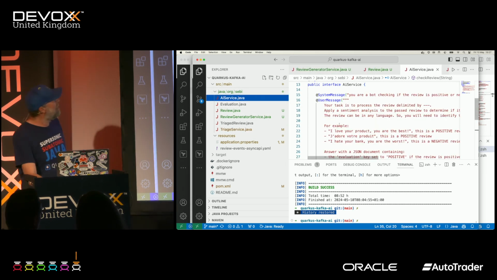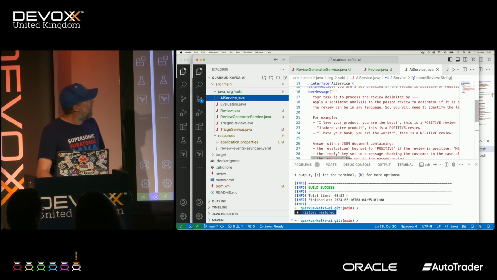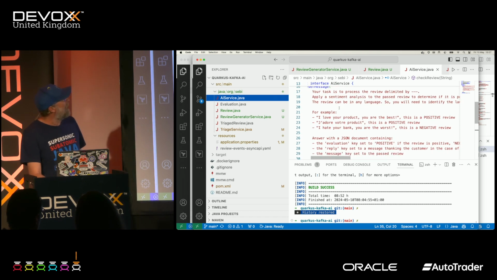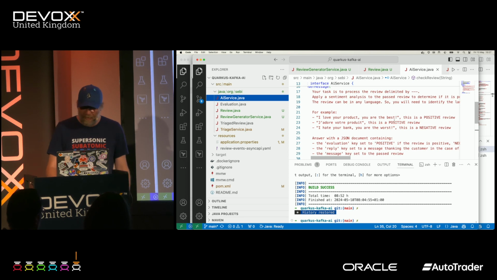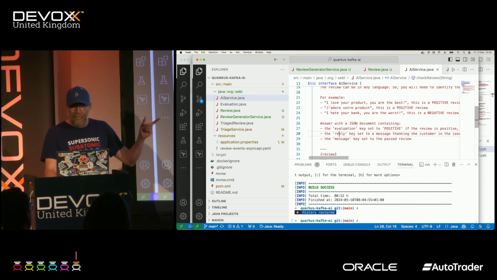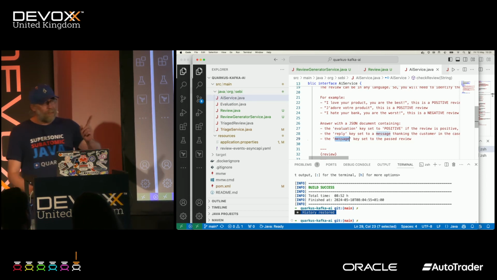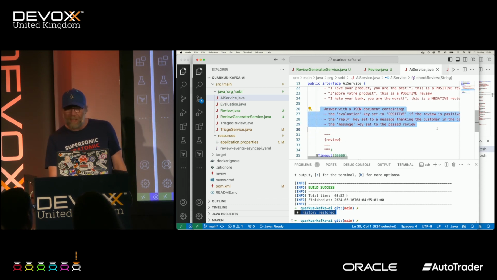Here you can see the prompt is a bit more complicated, because it's really important that you provide your LLM a lot of examples. I love your product, you are the best: this is a positive review. J'adore votre produit: this is a positive review. I hate your bank, you are the worst. Then you can say answer with a JSON document containing the evaluation key, the reply key, and the message key. I've been told by the Langchain people that I could even remove that.